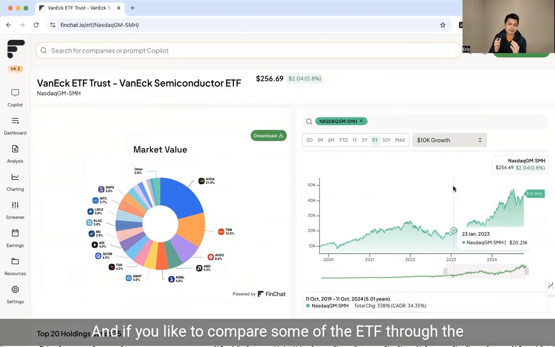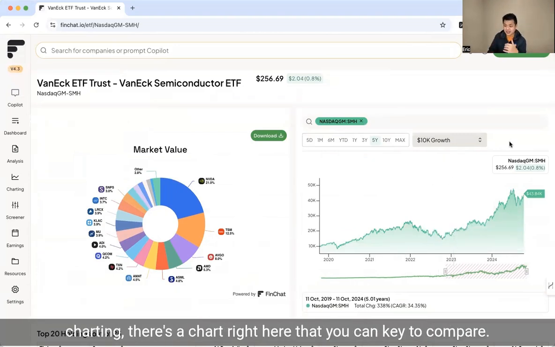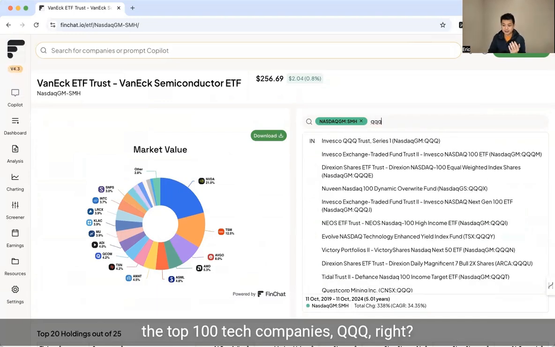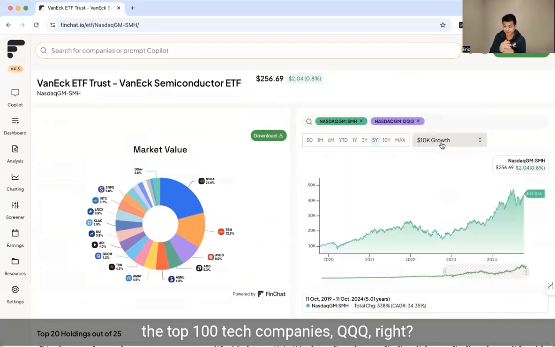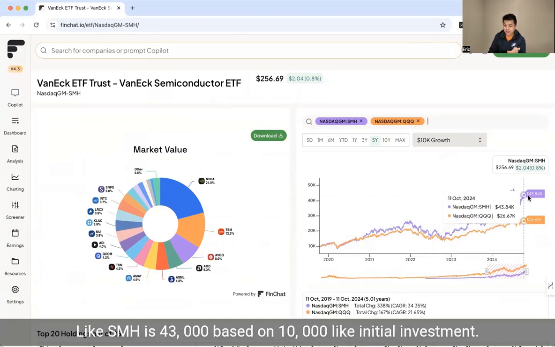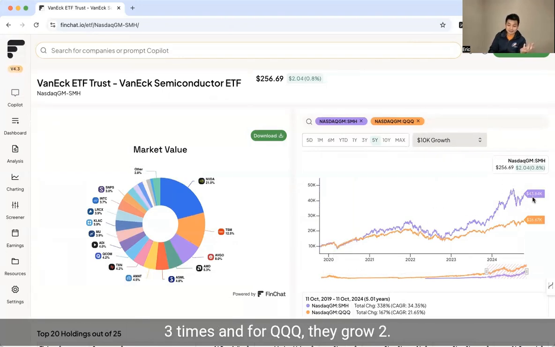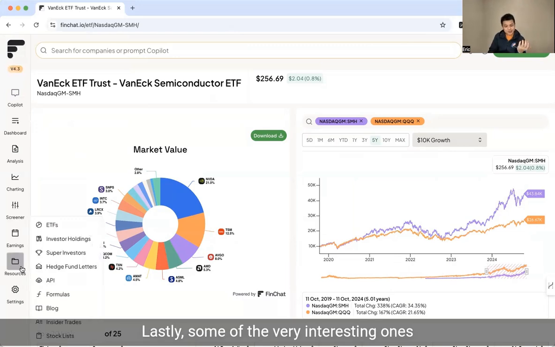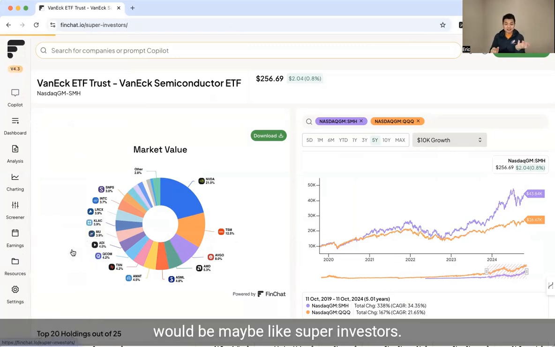If you'd like to compare some of the ETFs, there's a chart right here that you can key in to compare. For example, I want to compare with the top 100 tech companies, QQQ. You can see the performance difference over the past maybe 5 years. SMH is 43,000 based on a 10,000 initial investment, so it grew 4.3 times. And for QQQ, they grew 2.6 times. So this is a quick visualization to compare two different ETFs. Lastly, some of the very interesting ones would be maybe super investors.